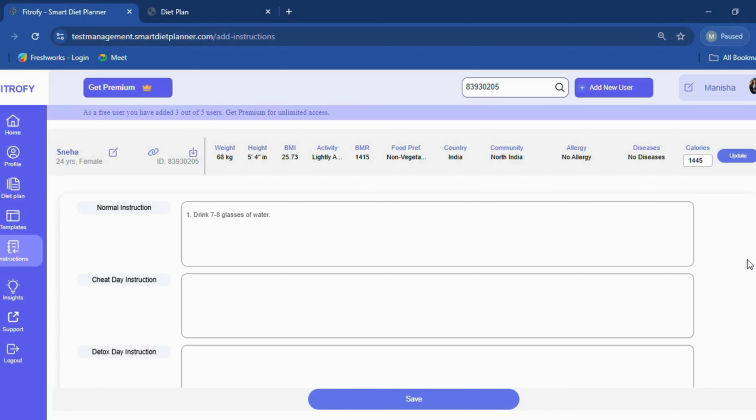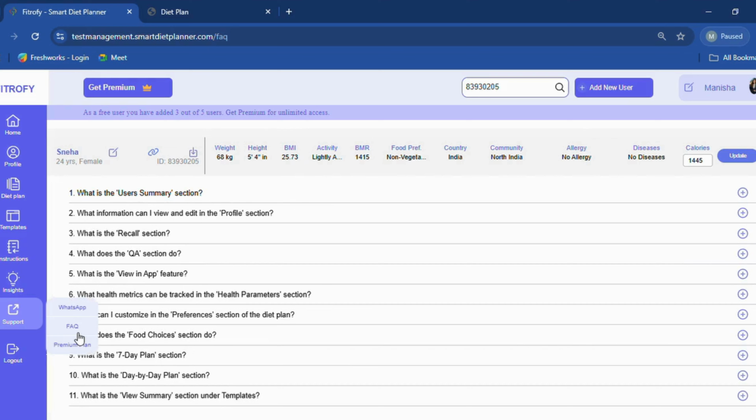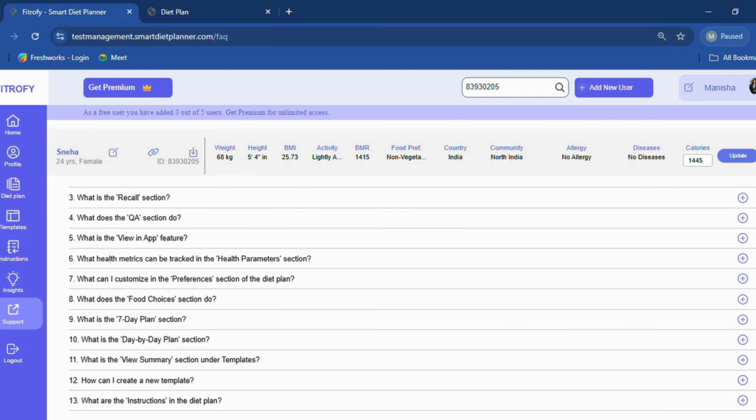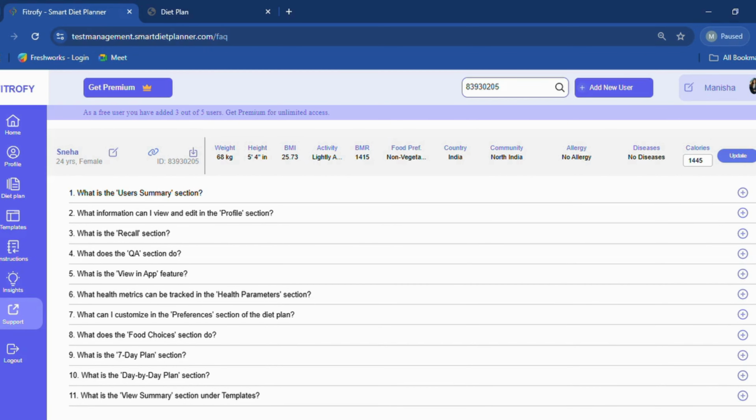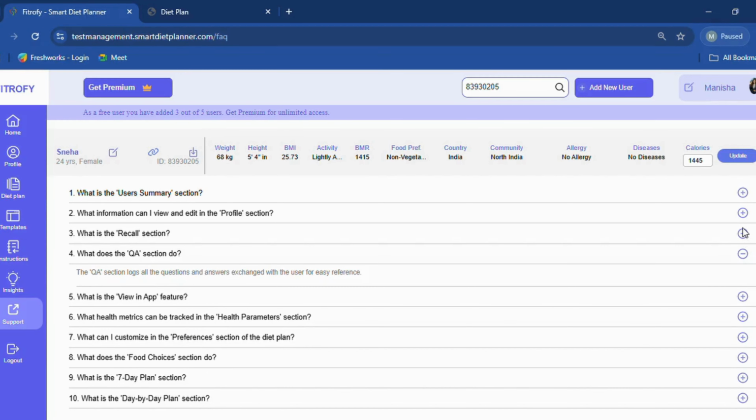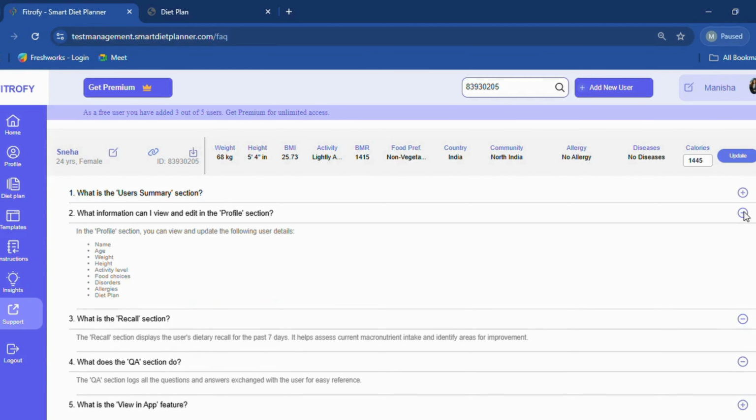Now, last but not the least, how you can connect with us. So for that, you need to go to this support button. First is the WhatsApp option. By clicking on the WhatsApp option, you can directly go to the WhatsApp screen on your phone or on your desktop and you can write to us. Other than that, there is one option of FAQ. So once you click on this FAQs button under the support section, these are certain questions that will answer your queries that you might get in the journey of using the dietitian module. You can click on the question that you have and the answer will be reflected.